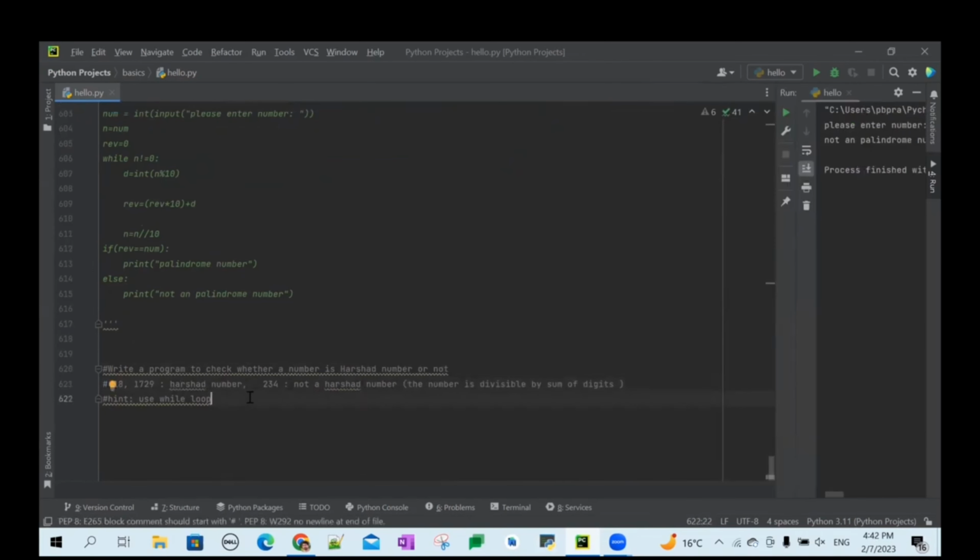So this is the next question. The question is, find whether a number is a Harshad number or not. A Harshad number is something where you have to extract all the digits and find the sum of all the digits and see if the original number is divisible by this number or not. This is the concept here.